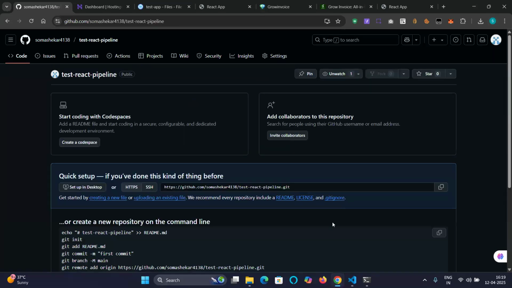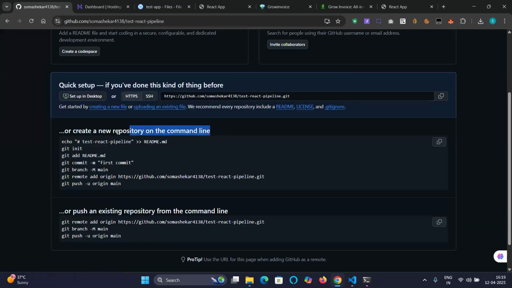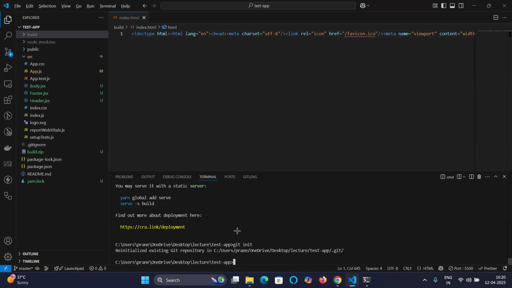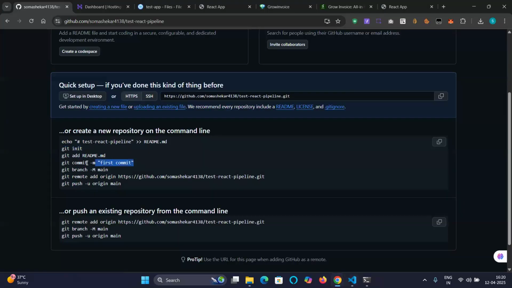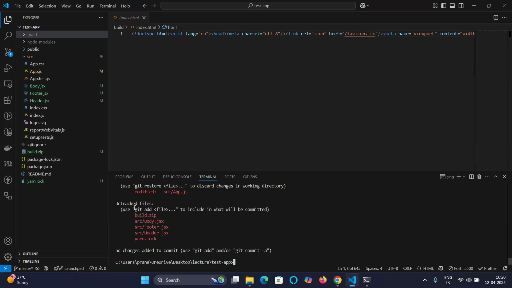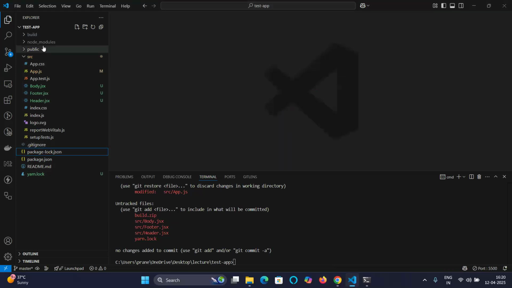Now currently there are no files here, so what we have to do is follow the commands they are giving. You need to run git init, so I'm running git init. Whatever they are giving, I'm just running those commands only. Previously we made this build.zip, which is no need, we don't need that zip file, so I just removed it.